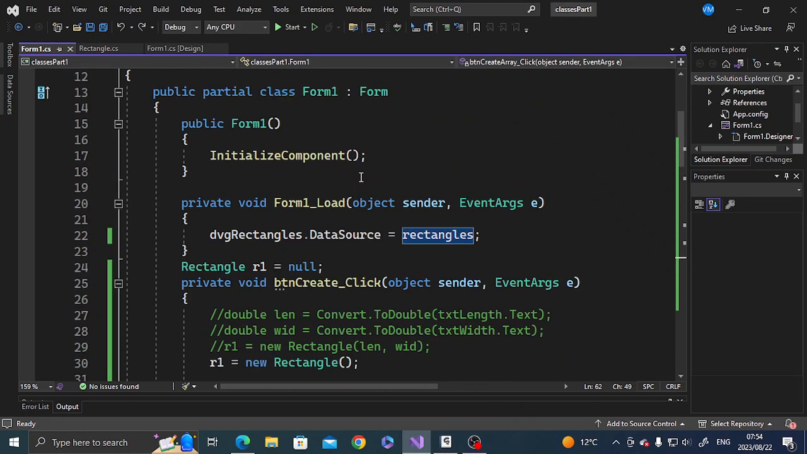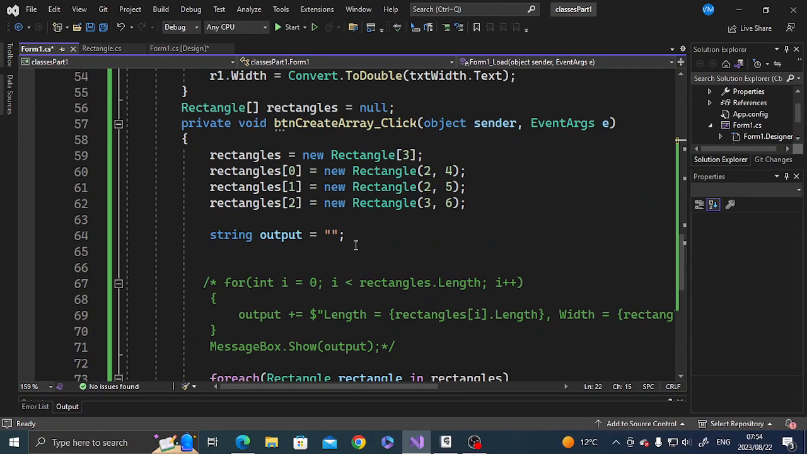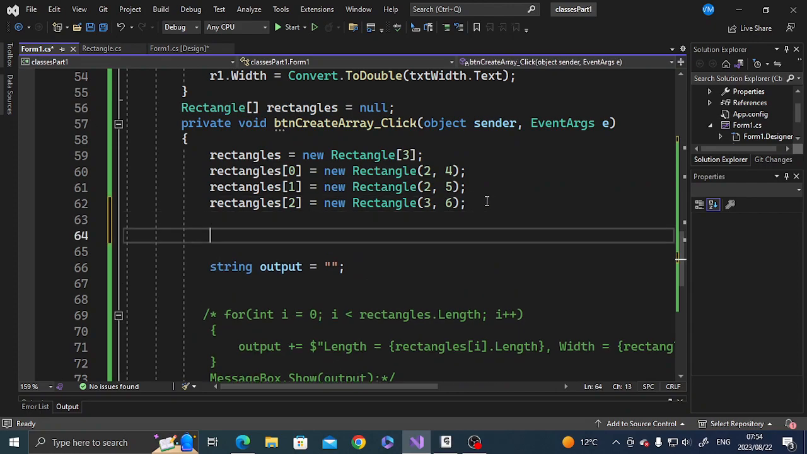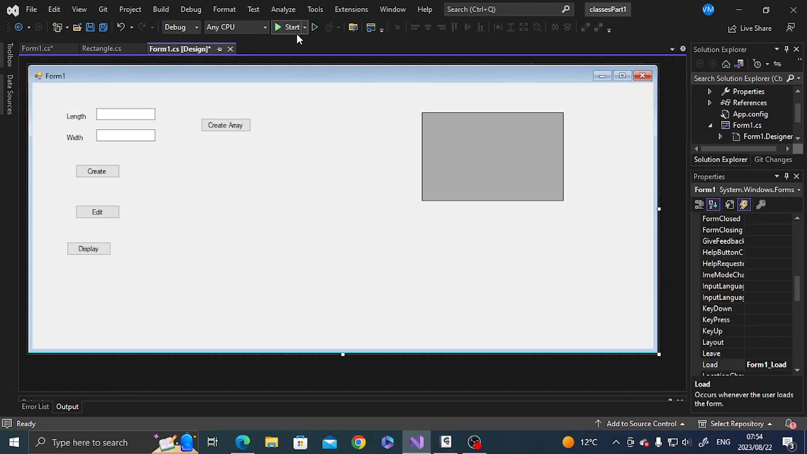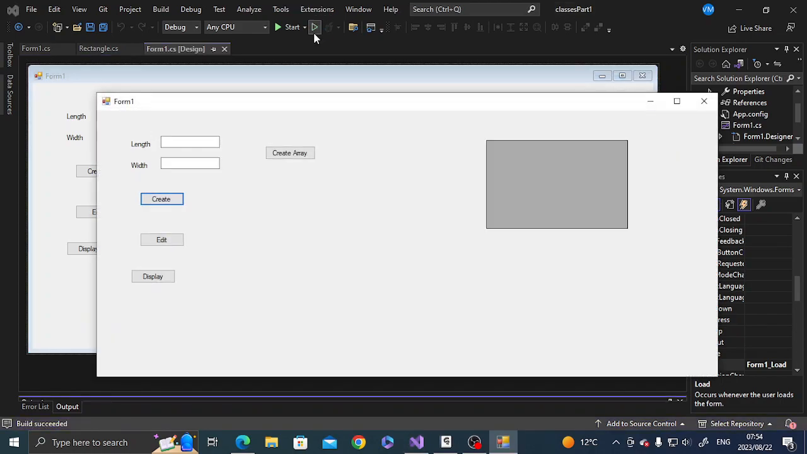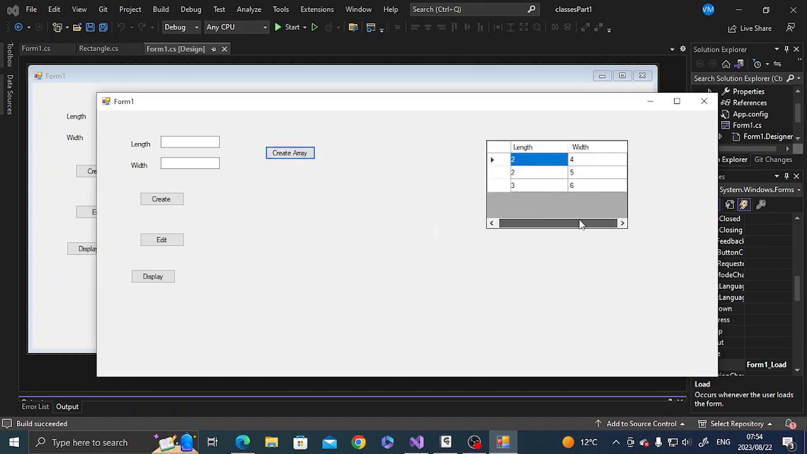So instead of doing it during form load, I'm going to do it after creating the rectangles. So here I'm going to link my data grid view and the array. If I execute this and click run, now if I say create, it's going to link my data grid view with my array.